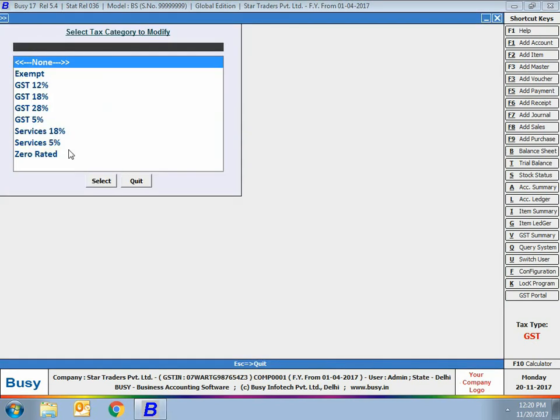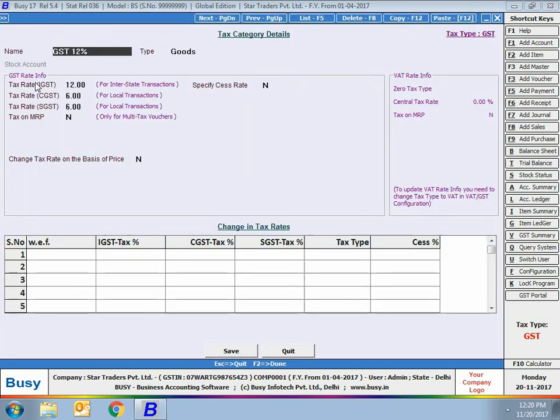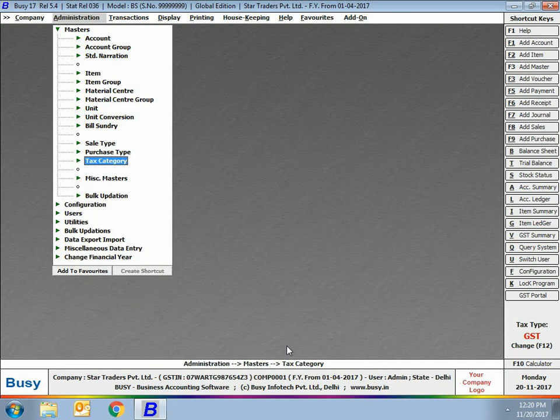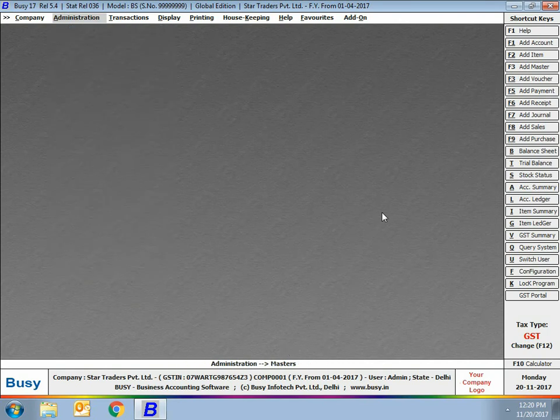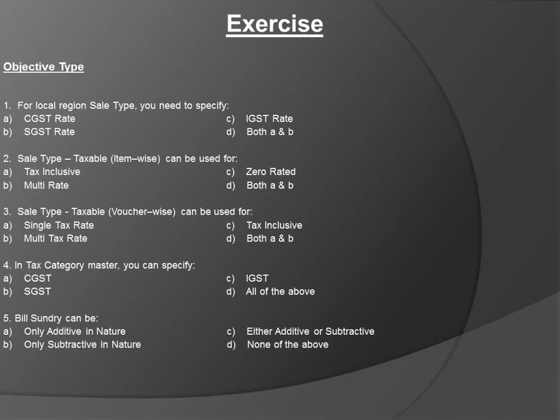Now we will have a look at the default tax category masters created by Busy. We'll open the tax category master GST 12% in the modify mode. Next we are opening GST 28% in the modify mode, and so on. So this is our sale purchase type, bill sundry and tax category masters. We have discussed creation of all these masters and had a look at the various masters created by Busy automatically. Hope after going through this chapter you would be able to easily create sale purchase type, bill sundry and tax category master. At the end of the chapter we have provided certain exercise.